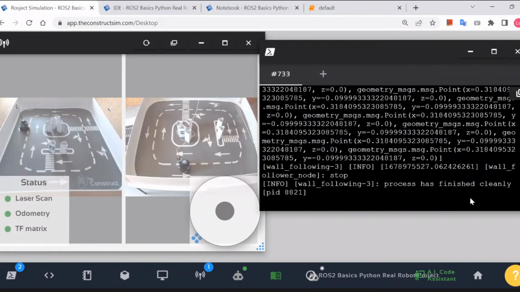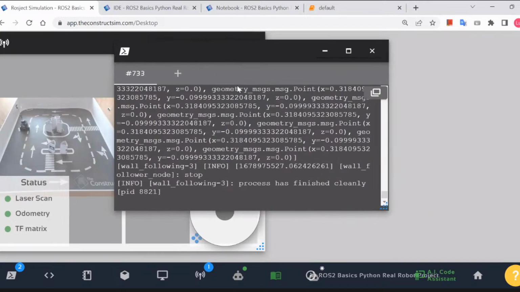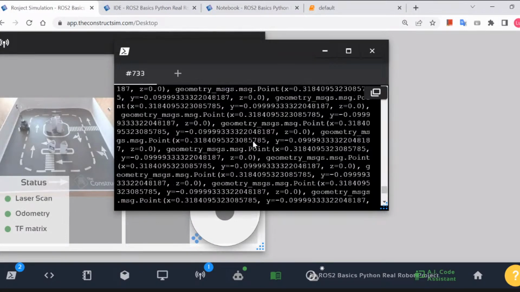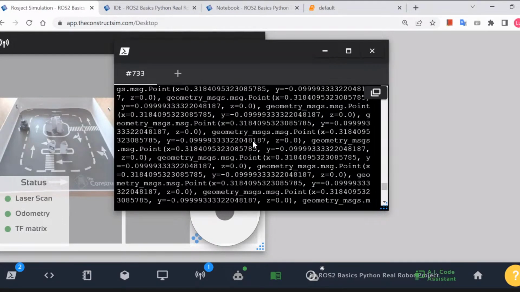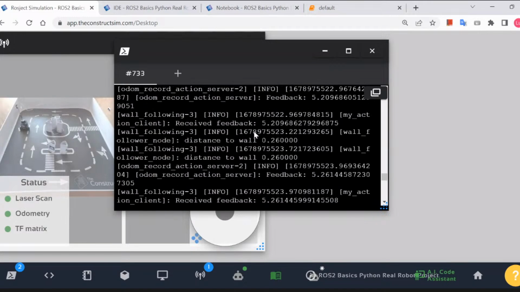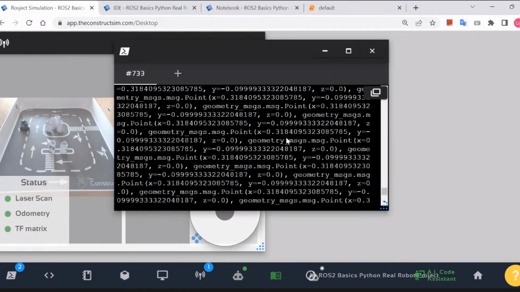Yeah, here we go. Now it stopped. Just to show you quickly, all those are the recorded results. It's a little bit messy, you know, but it's X, Y for every location, every second.